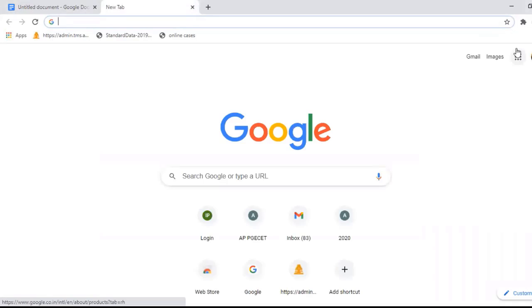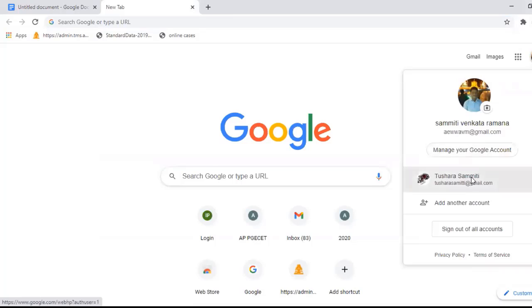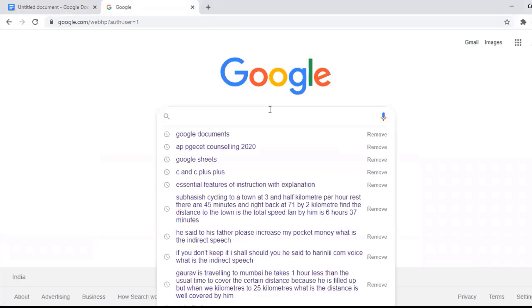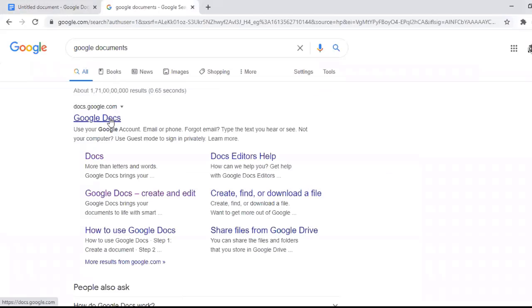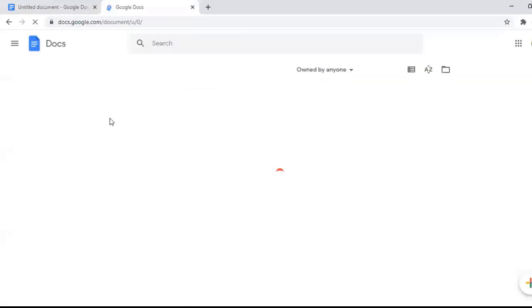So just go to the web browser and just click here, Google Documents. You can see here Google Docs. So just click on the Google Docs.